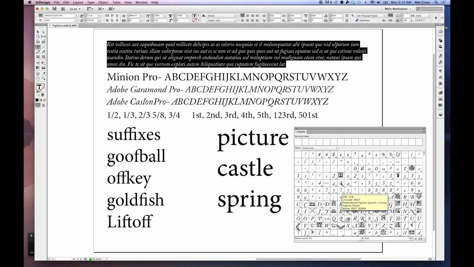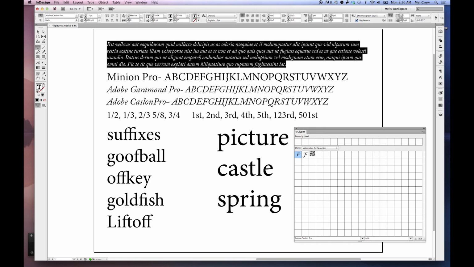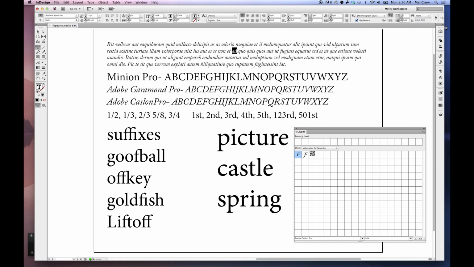When a character includes alternate glyphs, it appears in the Glyphs panel with a triangle icon in the lower right corner. You can click and hold the character in the Glyphs panel to display a pop-up menu of the alternate glyphs. Using the Type tool, select a character in your document. Double-click a glyph in the Glyphs panel to replace the selected character.